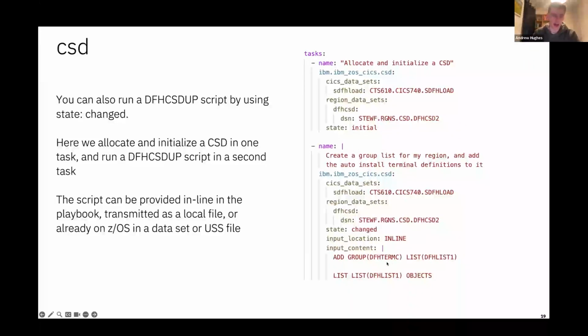This one, for example, is adding the terminal definitions supplied in the CICS default list. I've forgotten which one it is anyway. So yeah, you get these by default with your CICS installation, but they're not added to DFH list, so they're not auto-installed for you for your region. So if you did want to use the sample console definitions, you could add them to a list automatically to then just add that to your group list to auto-install them when you start your region. But you could also do other stuff here, like actually define resources, for example.